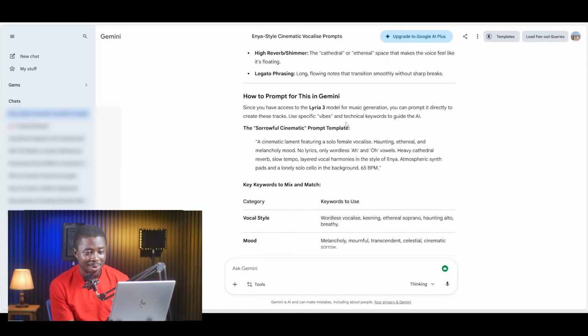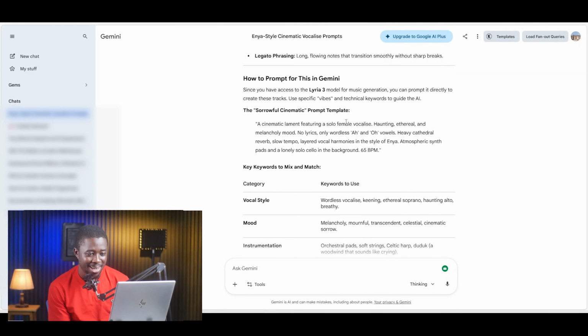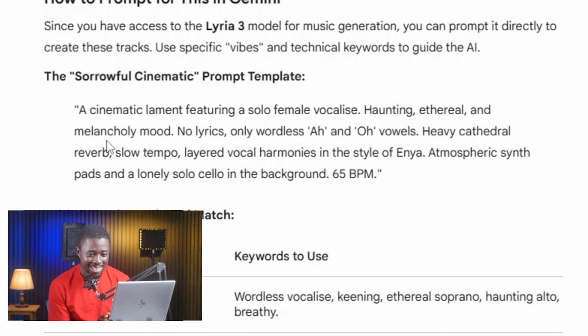And at the end of it all, it has generated a prompt right down here. Here is a suggestion on how to write a prompt. A cinematic lament featuring a solo female vocalist, humming, haunting ethereal and melancholy mood. No lyrics, only wordless R or O vowels. Heavy cathedral reverb, slow tempo, layered vocal harmonies in the style of Enya, atmospheric synth pad, and a lonely solo cello in the background. 65 BPM.